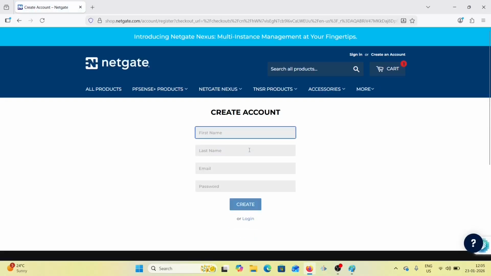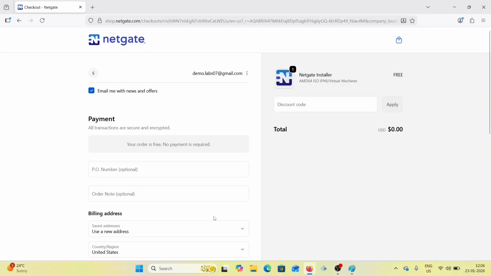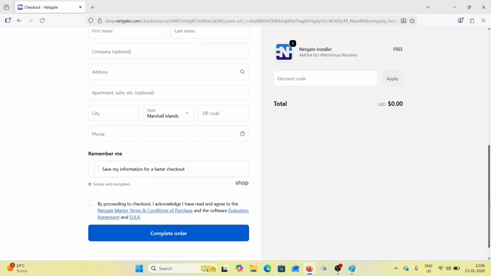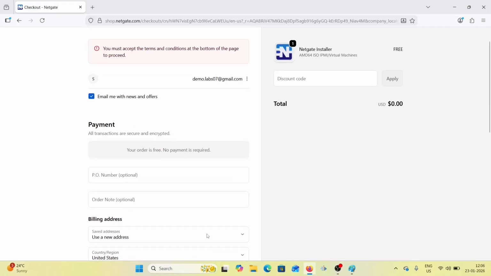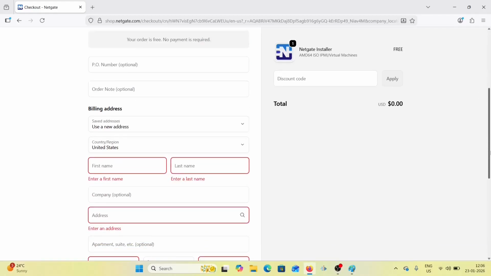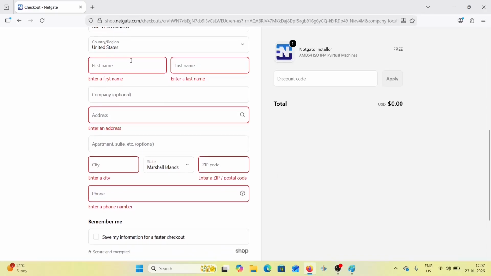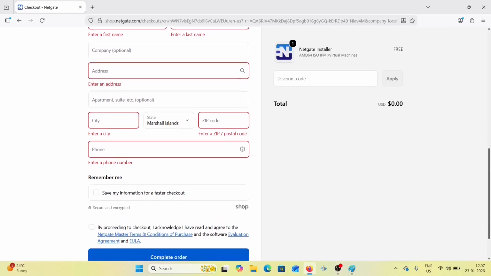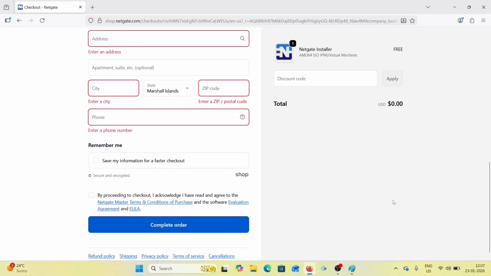Give your name here, last name, email ID and password, and click on create, and that will create an account. So once you have created the account, you will come to this screen. Scroll down and click on complete order. You'll have to accept the terms and conditions. You'll have to provide all these details, address and everything. So fill up all these things and then click complete order.